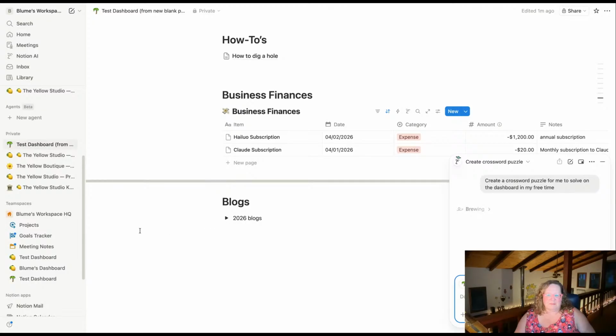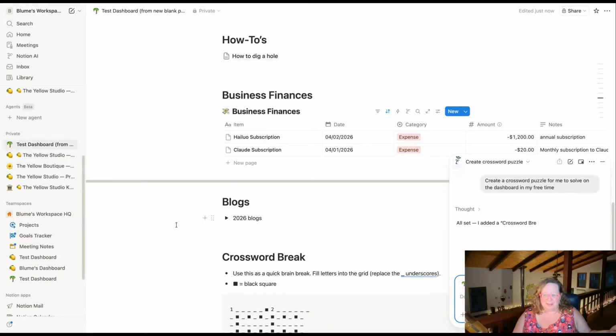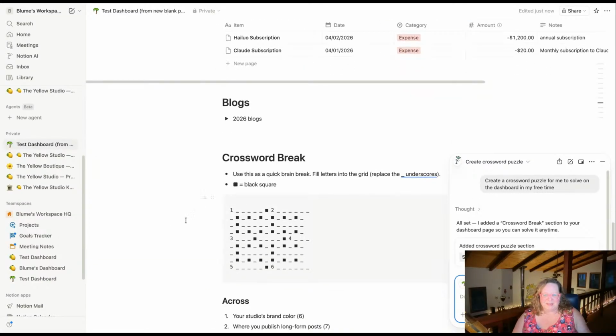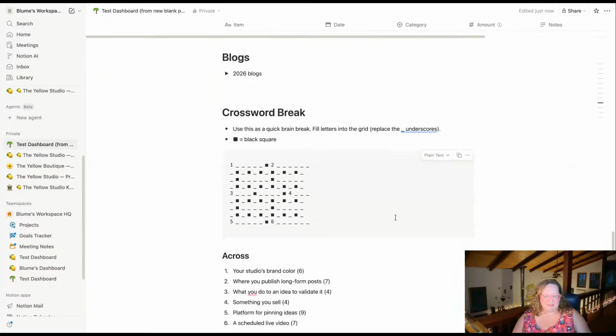I've never asked it to do this many things in a day. I don't know if we run out of credits at some point, but I'm sure you do. Okay, all set. I added a crossword break section to your dashboard page. You can solve it anytime.